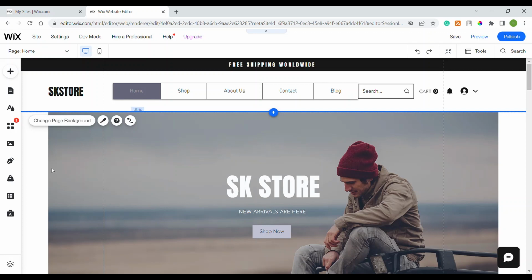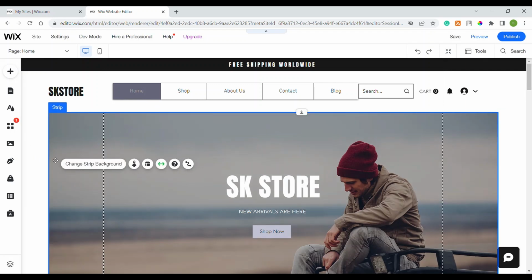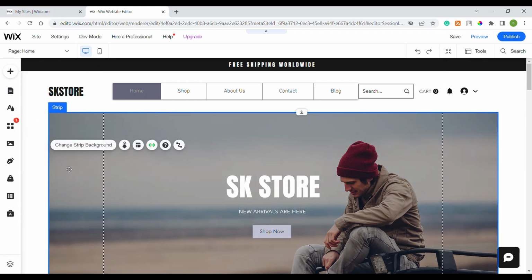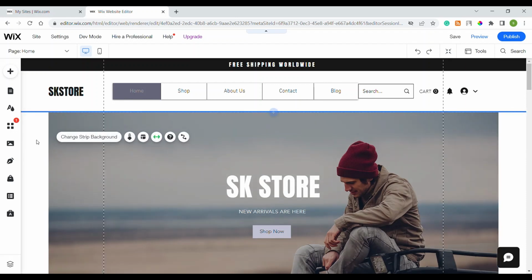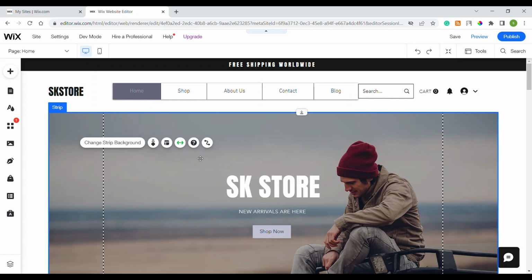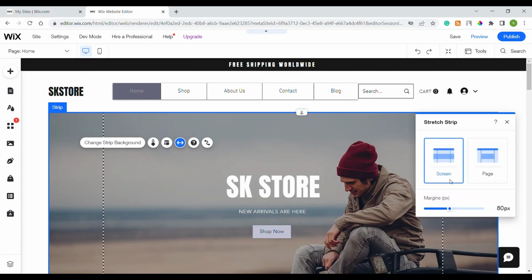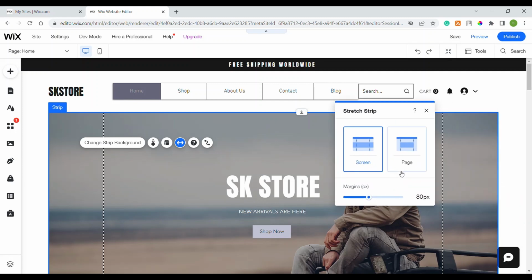So today in this tutorial I will show you how you can set the width of the strip. As you can see, I have a hero banner or a first section or a strip. This is the first strip inside of this page. In order to set the margins of the strip from left and right, of course, it's kind of a padding as well. So you can also call it a margin or padding or both.